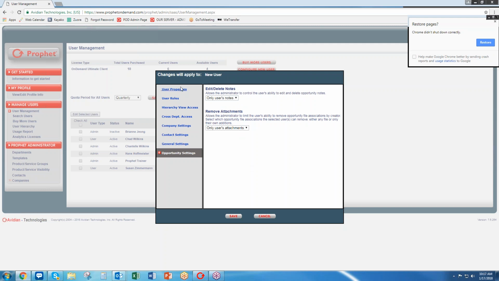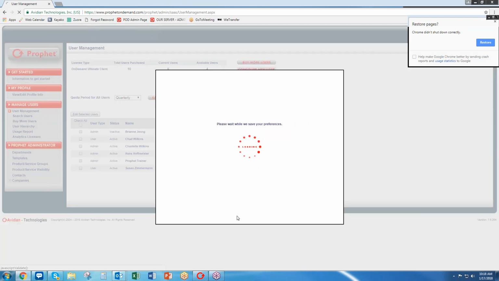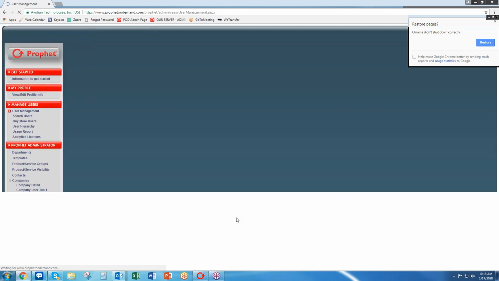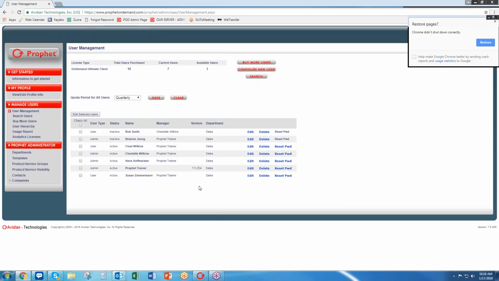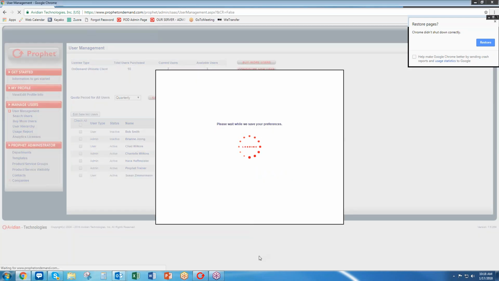Now, again, all these settings don't have to be permanent. You can have multiple Profit administrators, and you can always go in here and change those user permissions as needed. So once I hit save here, let me change this to Profit Trainer, the manager.